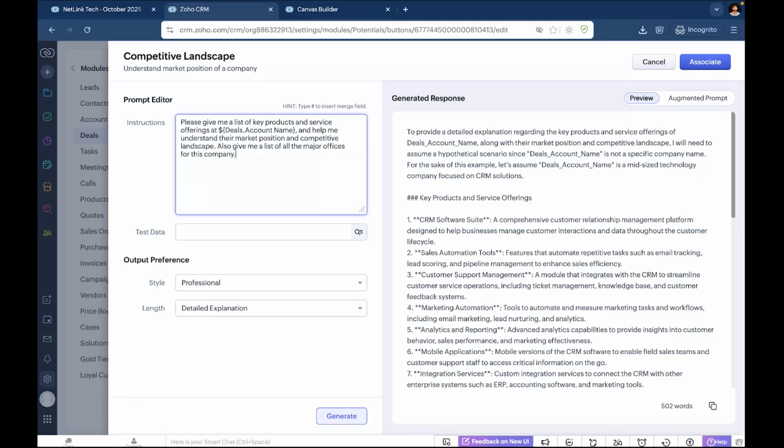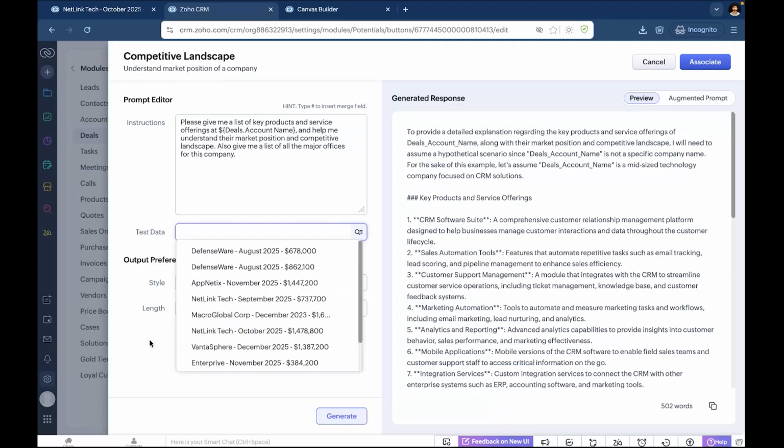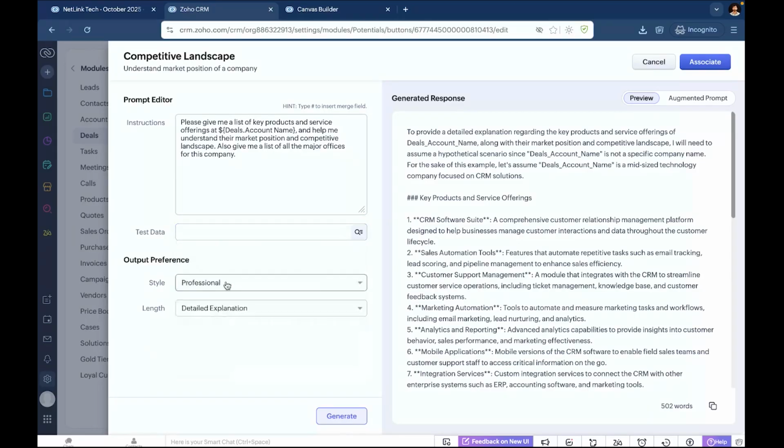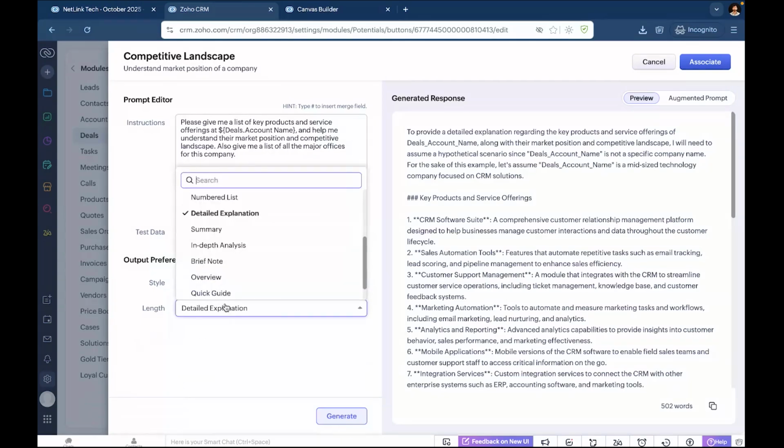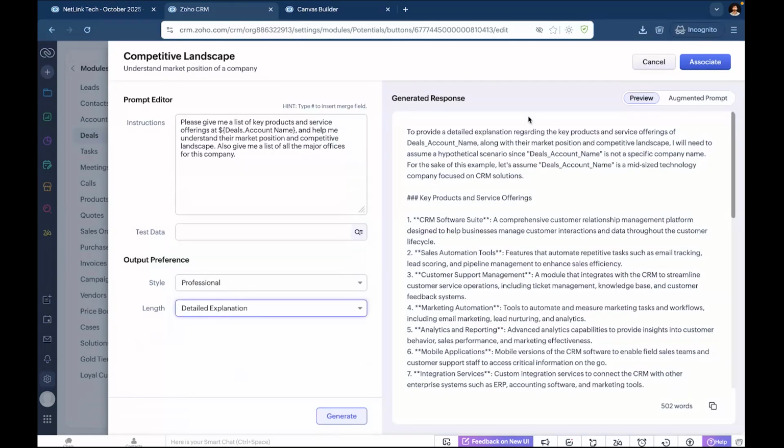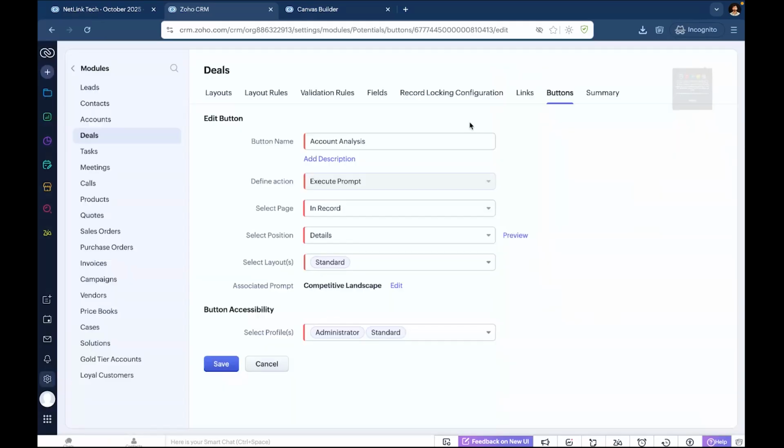So you can test the prompt within this window itself by selecting any deal over here. Apart from that, you can also decide what kind of output you want. You can decide the style, and you can also decide the length, whether you want it to be detailed or a summary version. Right, so this is all the details with regards to how you can configure this button. I'll just update this prompt, and I'll go back to the record itself so that we can see how we execute this prompt over there.